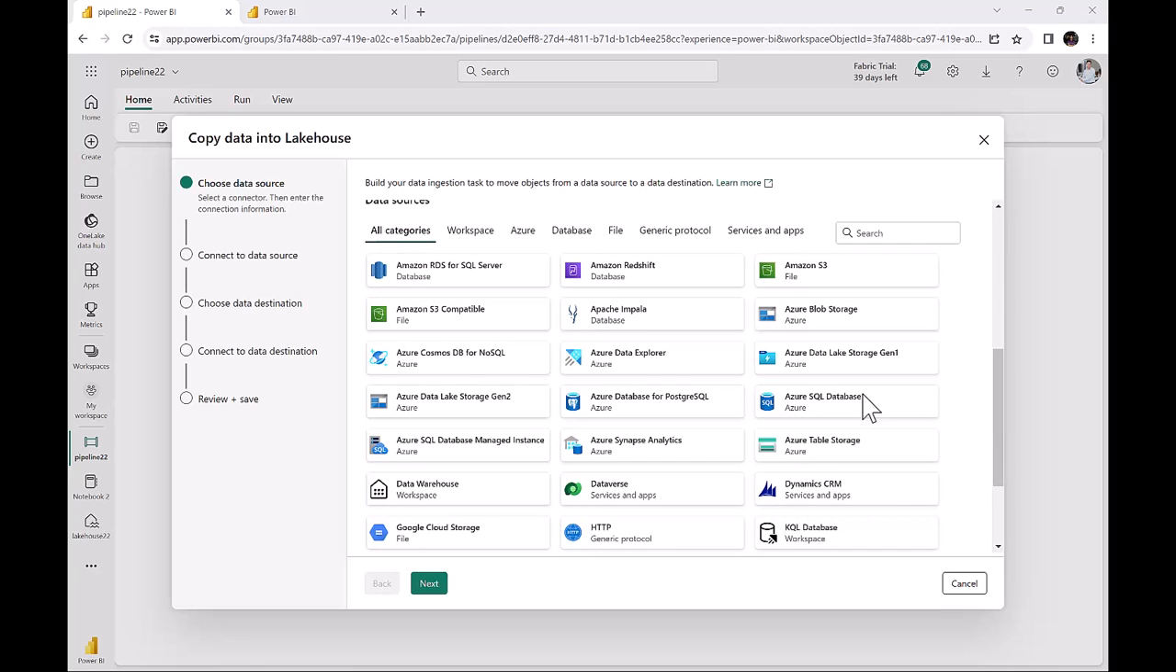I can simply use the connector related to my data source and connect with it. And then I can define the destination and finally get the data loaded to my Lakehouse. I'm not going to continue with this wizard because it gives me some issues. But this is how you get the data through pipelines.